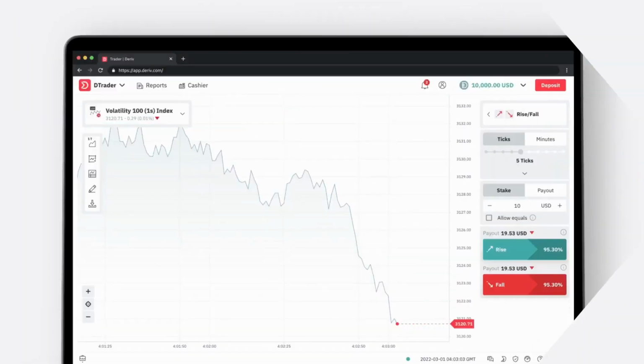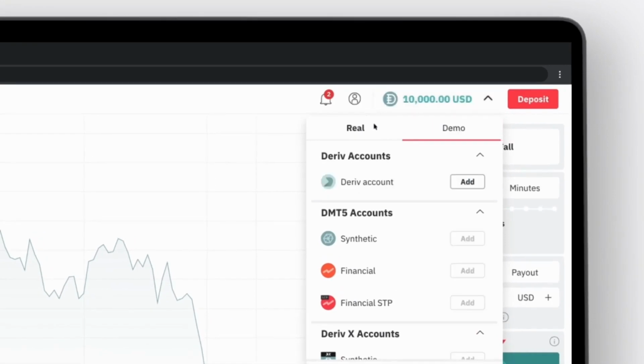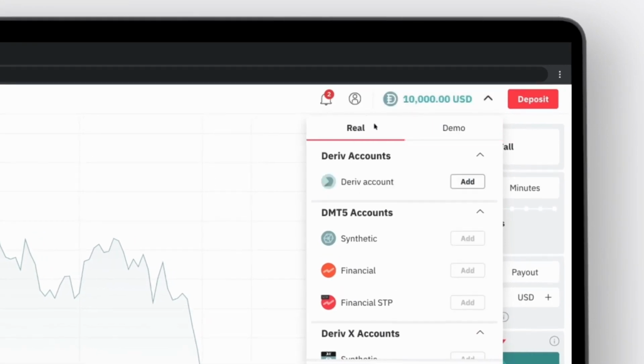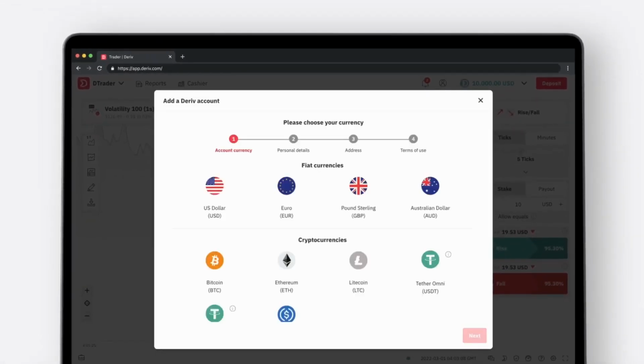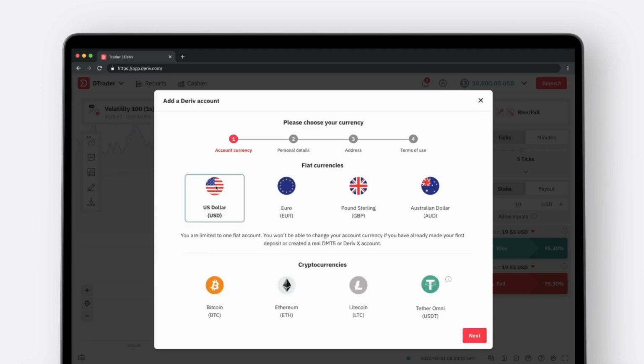Go to the top right corner of your screen and click on your balance amount. It will open a drop-down menu with the available account options. Select the Real tab and click Add button next to the Deriv account. Select your preferred currency to deposit with, then click Next.